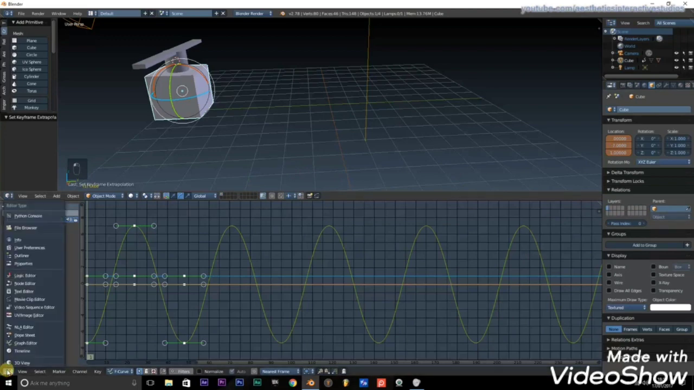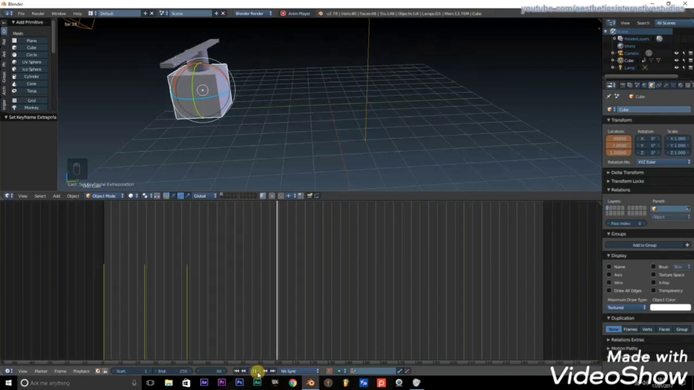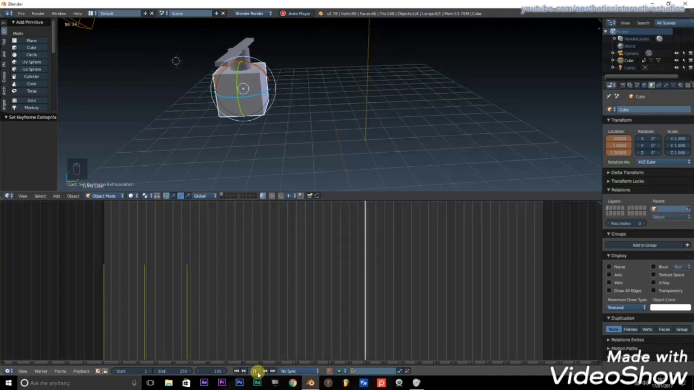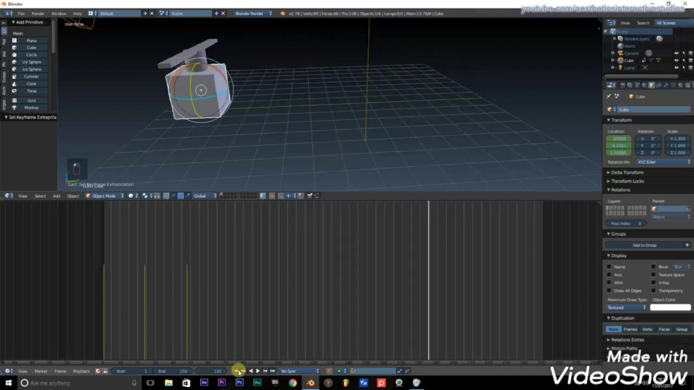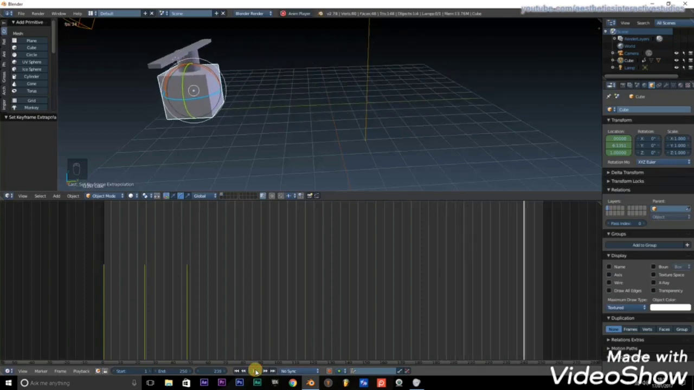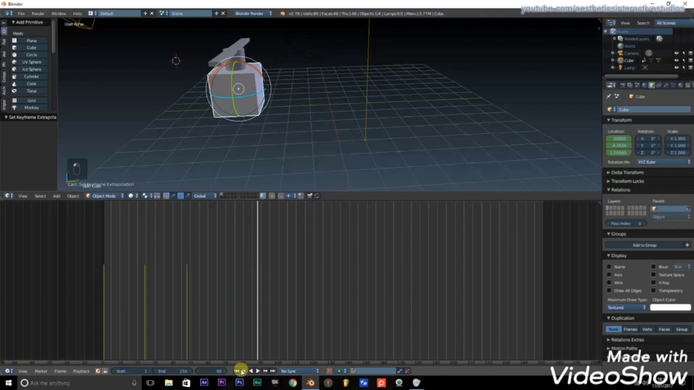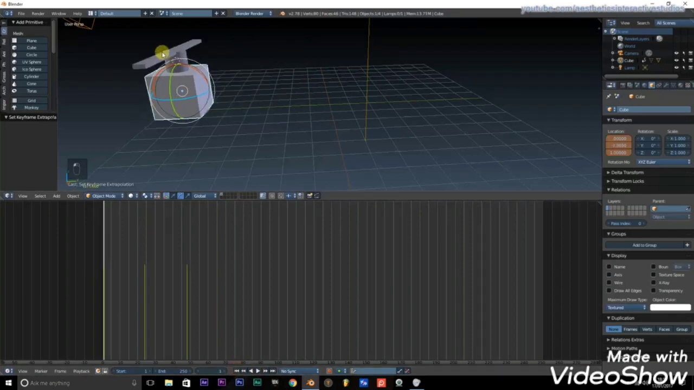Now, if I go down to here and back to the timeline and then press play, as you can see, the cube is moving in a loop, and it slows in and out all the time. But the helicopter blades are not spinning, so we've got to do the same.